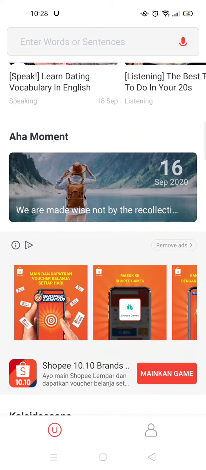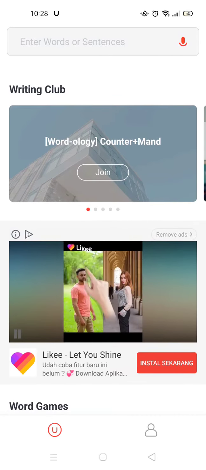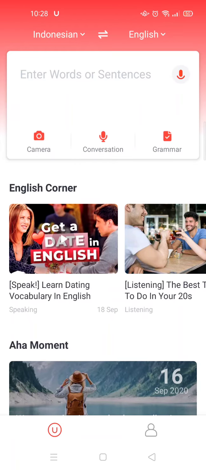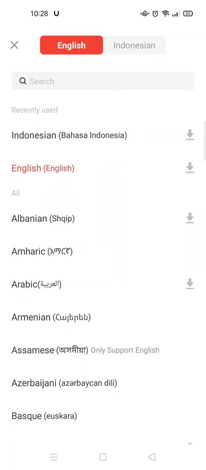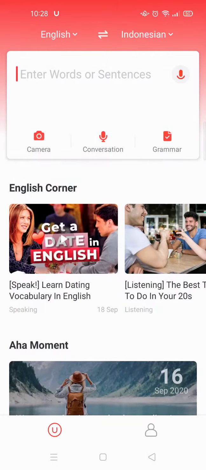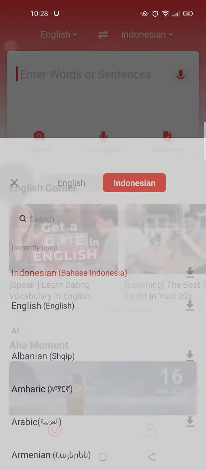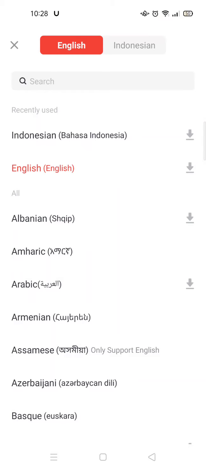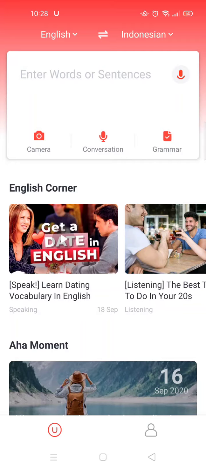Okay, as you can see, this is what the app looks like, and at the top of the screen you can see there's a language option. What language do you need to translate? For example, here I choose English and then Indonesian, since Indonesian is my mother language.